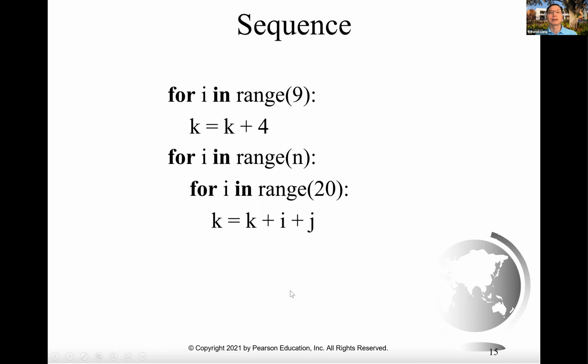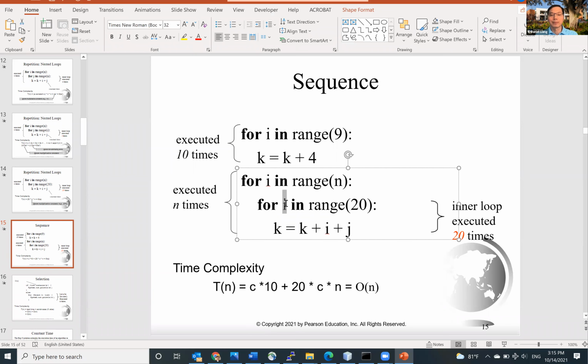All right, so let's look at another example. It's a sequence. So you have this for loop, and then you have another for loop right here. For the first one, you have this 9 times, and nine times a constant time. And then this one, I is in this range, n, and this one here is J in this fixed size.